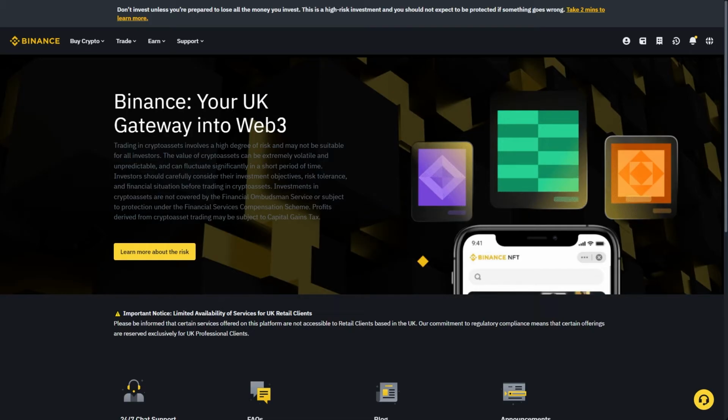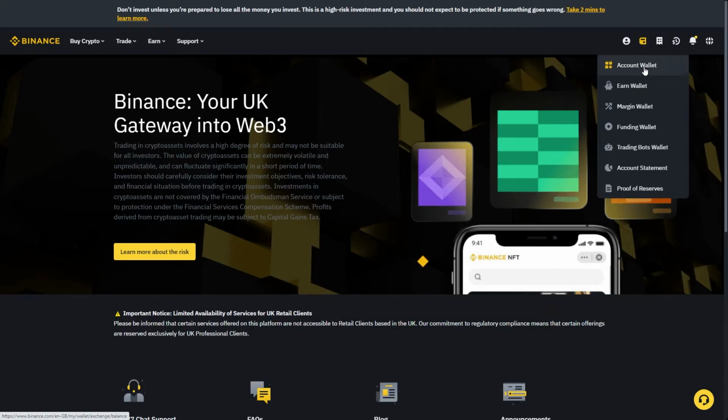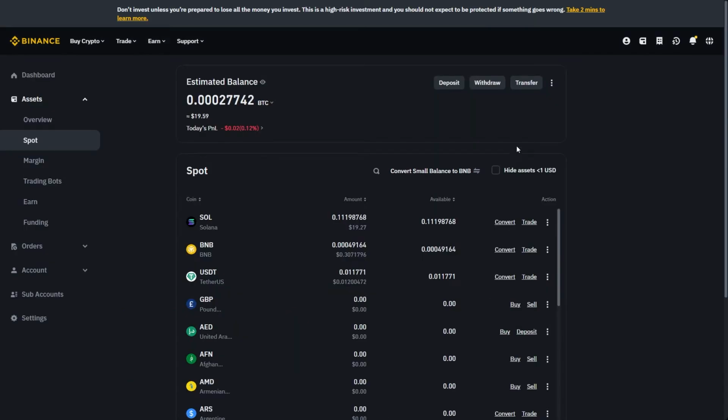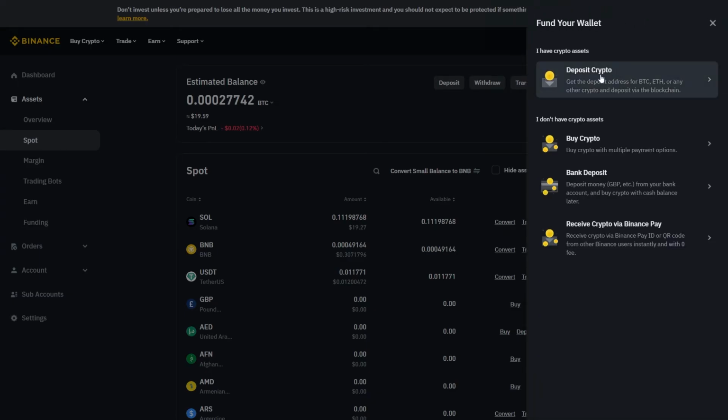Once you've got both those ready, you can head over to Binance, and we're just going to go over to our wallet. We can find that in the top right corner by hovering over this, and then going down to Account Wallet. From there, your screen should look something like this, and we can choose to deposit by clicking deposit right here. From there, we can choose to deposit crypto.